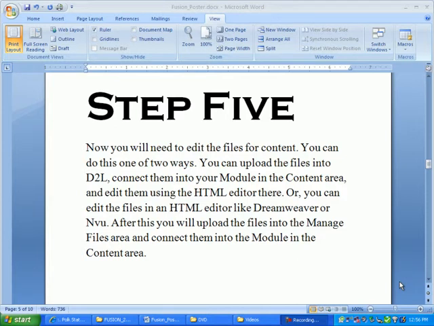Okay, we're down to the final step, step 5. That's editing the HTML content files for content. You can do this one of two ways. You could upload the files. Now, we already did that in step 4. Or you could go and connect them into your module content. Or you can go ahead and edit them in an HTML editor.